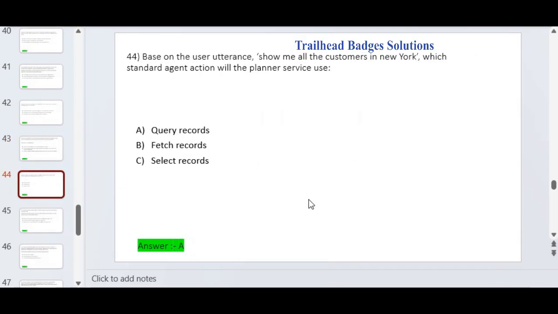The next question is: based on the user utterance, show me all customers in New York, which standard agent action will the planner service use? Option A is query records, option B is fetch records, option C is select records. The correct option is A.